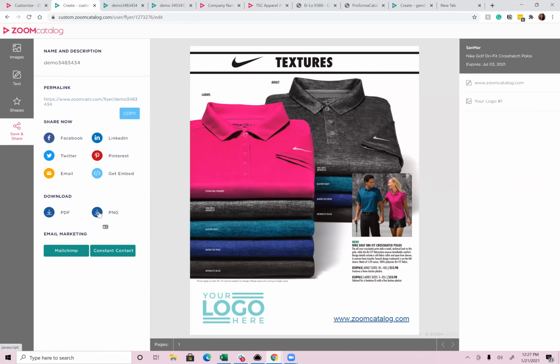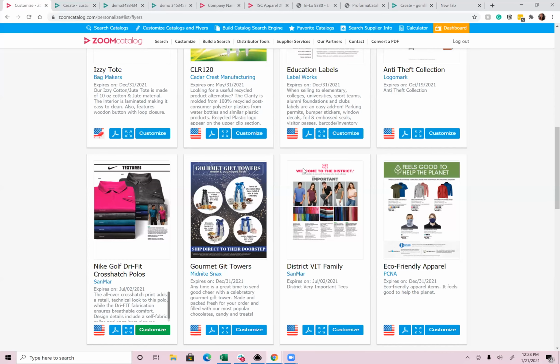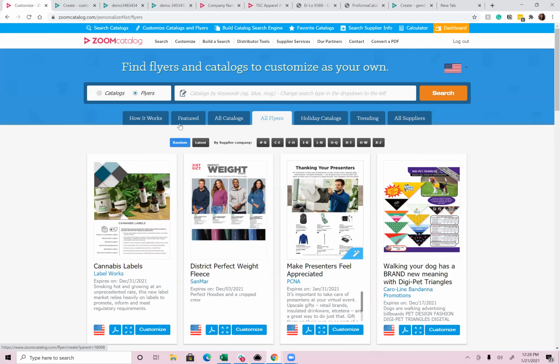We have instructions for MailChimp and Constant Contact, but you can use any email platform, even the industry ones, to send out this flyer to your database. So you can use these flyers anywhere you want and get them out to your customers. And then you can come back and customize these on a regular basis.